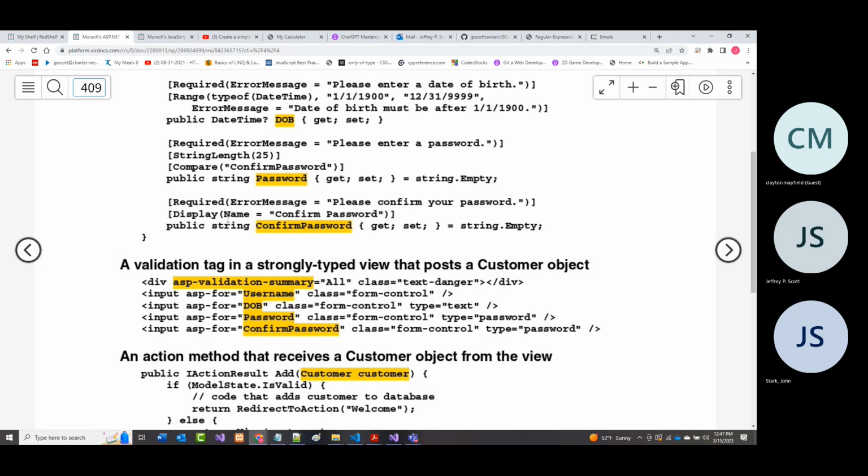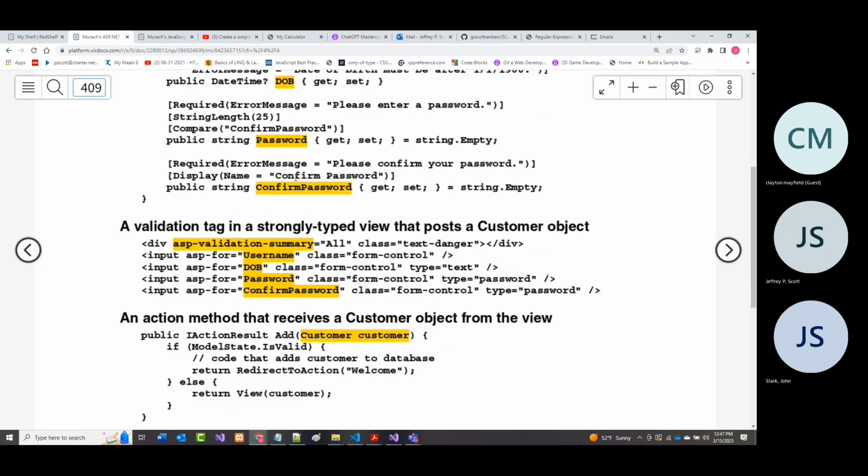But then we've got our confirm password. And the display name is confirm password. They could have done a compare in there. It looks like they're not. So we could have done a compare and given it a value to compare to. In other words, password and compare password.